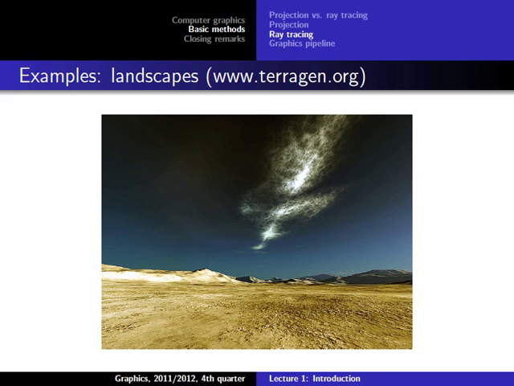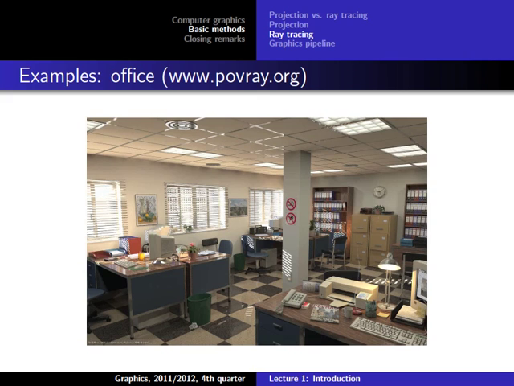So these are some examples from ray tracing, and you see that these are very realistic images. This is an office scene, and it's really hard to distinguish that from an actual photo, because you see all the lighting and everything is considered. The only thing that makes this distinguishable from a real scene is probably that it looks too perfect.